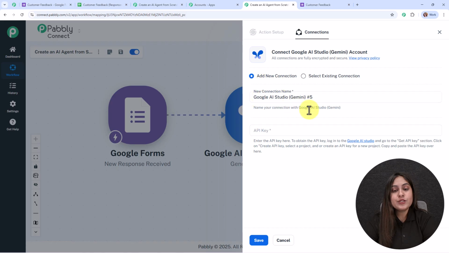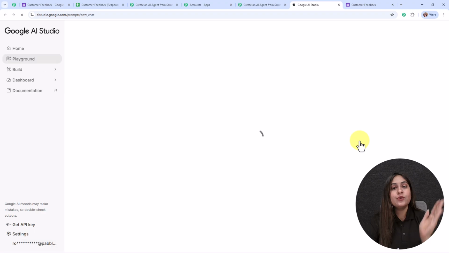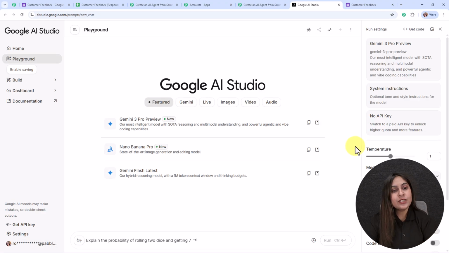And now, to build a new connection, it is asking for the API key. It says enter the API key here. To obtain the API key, log in to Google AI Studio and go to the API key section. So here we are going to click on this hyperlink available over here, and it is going to direct you to the Google AI Studio account. I easily got directed because I was already logged in to my Google AI Studio account.